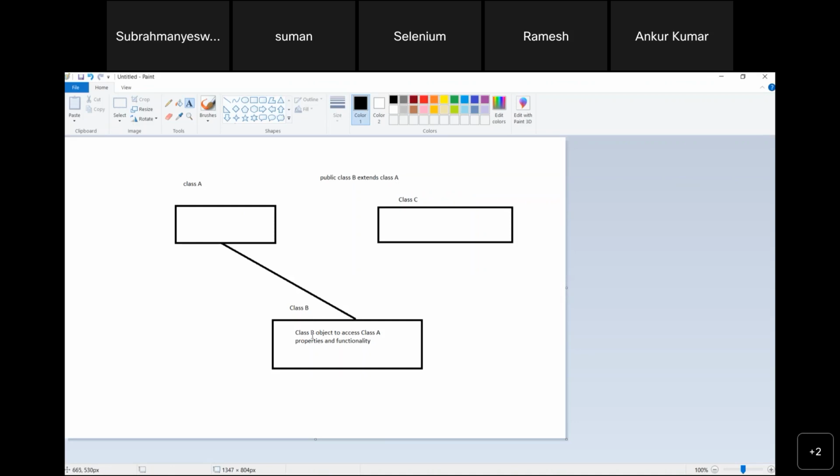Okay, in this case, I don't need to create an object for class A, because when I do something like this, all the variables and methods come and sit here. That's all. So I can create an object for class B to access the properties and functionalities of class A. I don't need to create an object for class A. Or the static variables of class A, I can directly access them by using the class B name. Okay, do you understand this one?